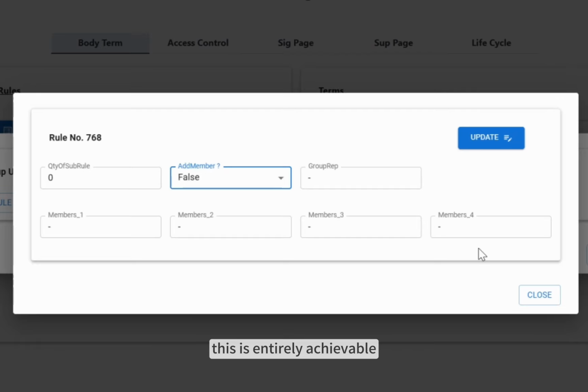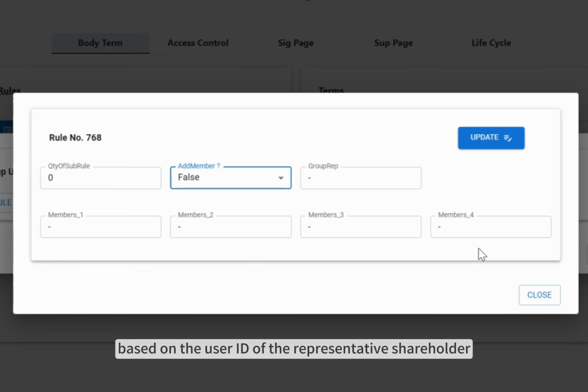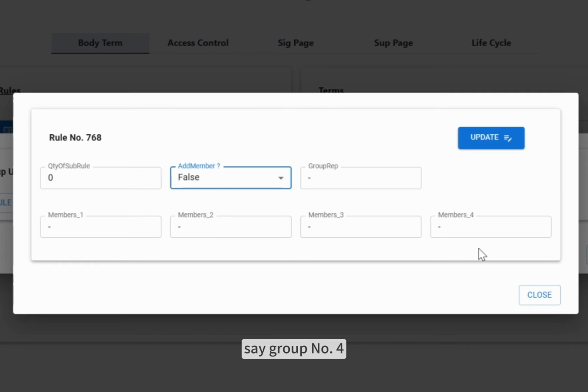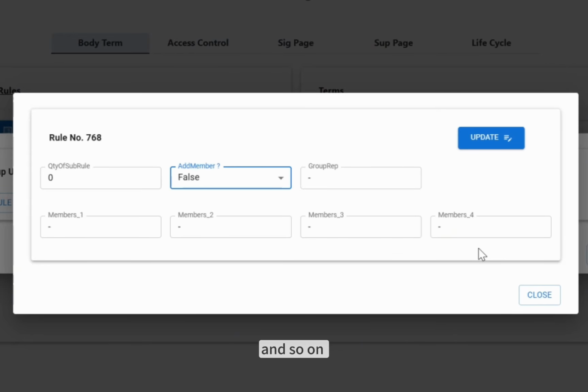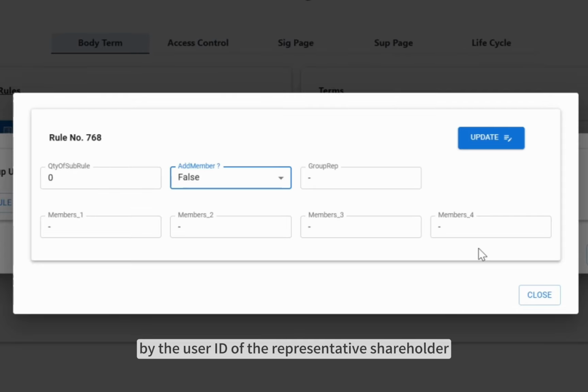This is entirely achievable. One important concept to clarify: how does the system identify or name a particular group? The answer is based on the user ID of the representative shareholder. In other words, when we refer to a specific affiliated group, say group number 4, that actually means the affiliated group represented by the shareholder with user ID 4. That group includes not only the shareholder with user ID 4, but also other shareholders, such as user ID 6, and so on. So, every time we name such a group, we are essentially naming it by the user ID of the representative shareholder of that affiliated group.